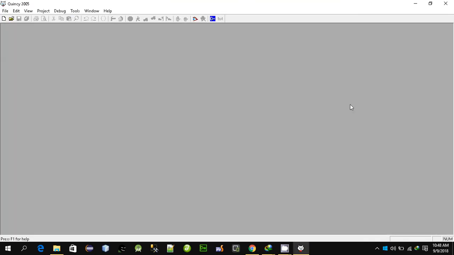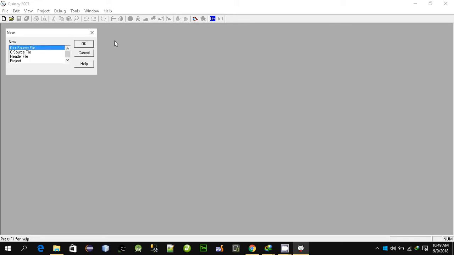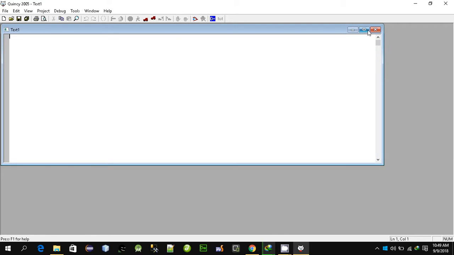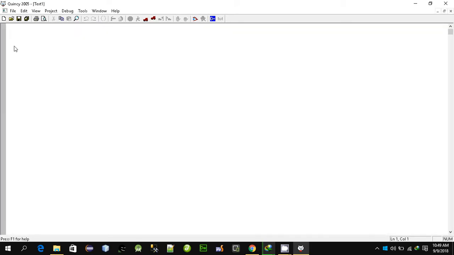This is the app. After you download it, when you open, you will get this kind of thing. So this is a place where we do our C++ programming. So you will click on this new button. You will get C++ source file. Okay, this is called text1. We will zoom up like this. So we will write our codes over here.